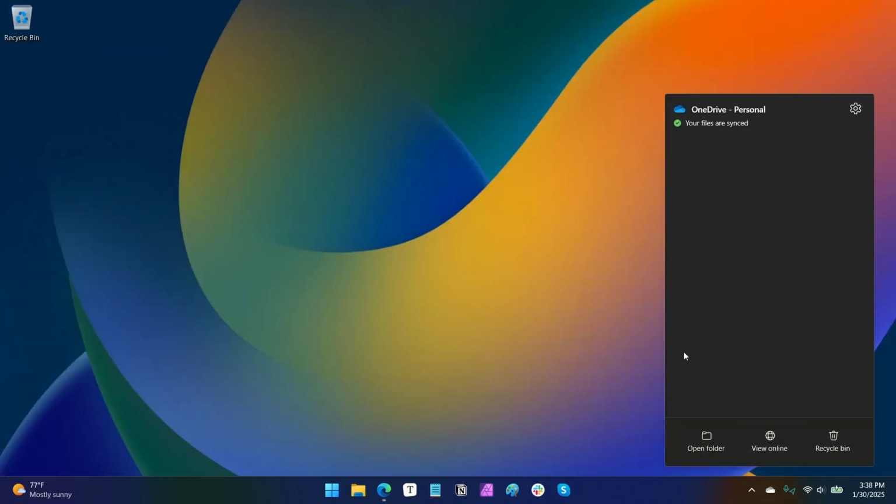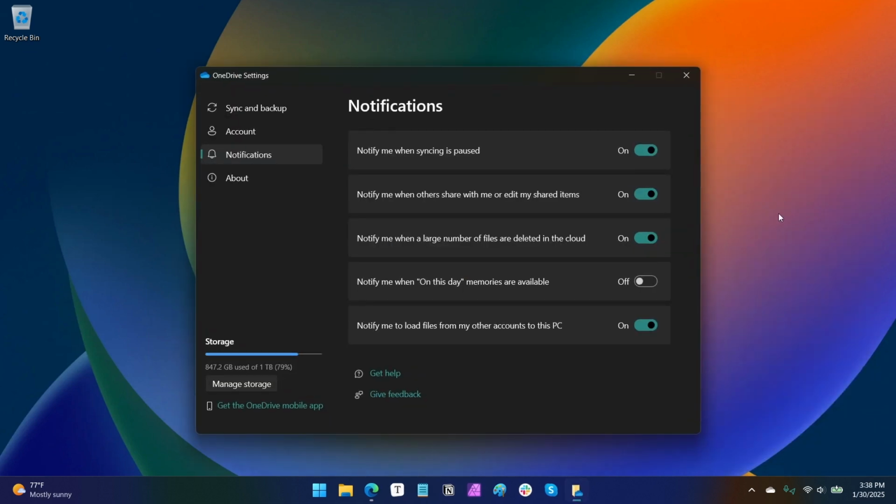OneDrive obviously is a primary component, a core component of Windows. And this is tip number 3, which is to make sure that this thing is configured ideally for your use case. So you do most of that inside here, settings.